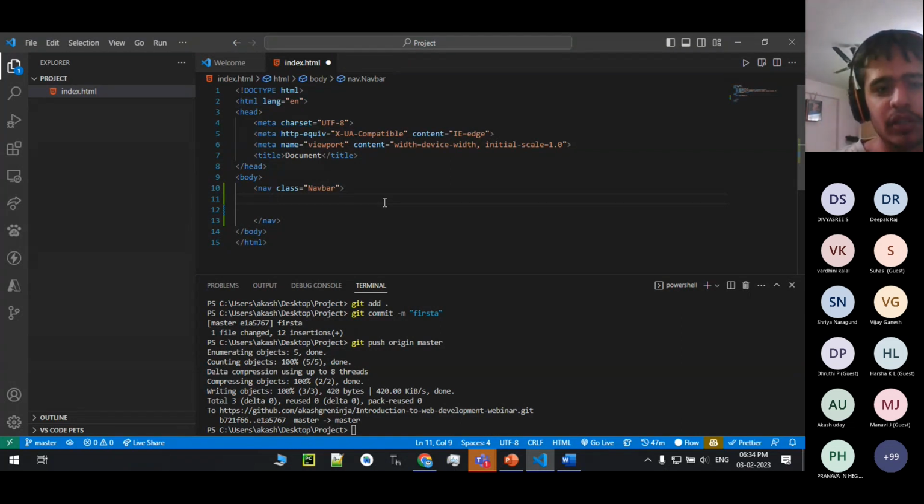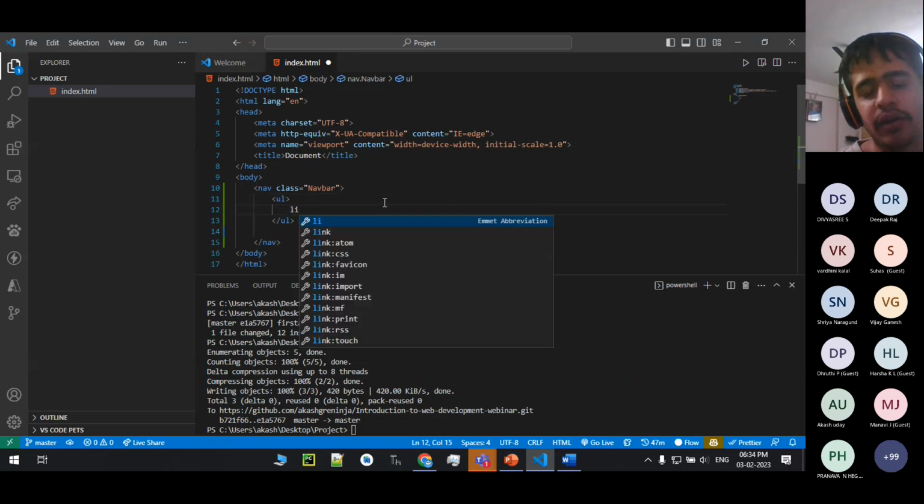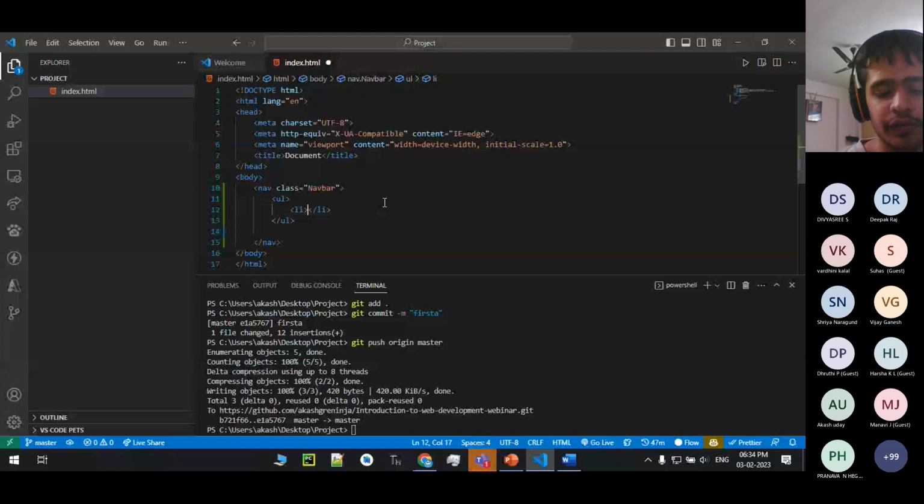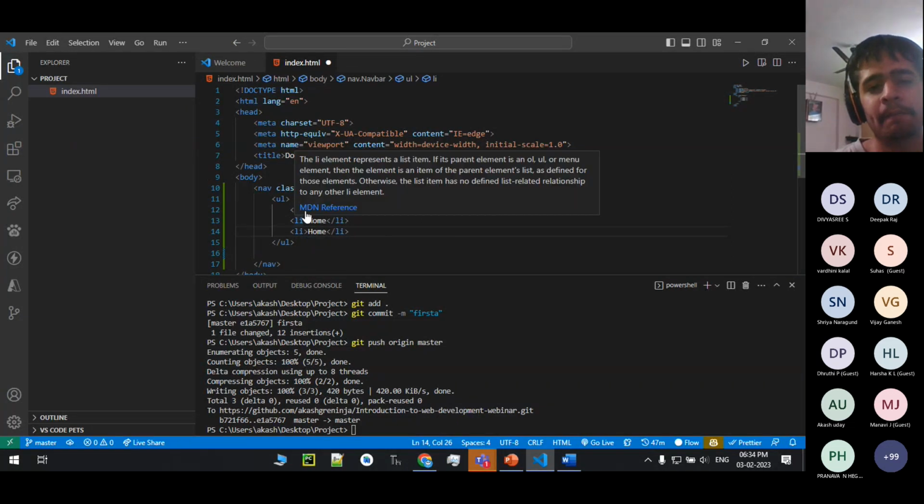So let me just create something known as UL, unordered list, and in that an ordered li list. Okay. So first I'll create something known as home. I'll use Control D, or for you, I think it's Control Alt and down button, if I'm not wrong. I'm not sure what's the extension because this was my default extension actually.